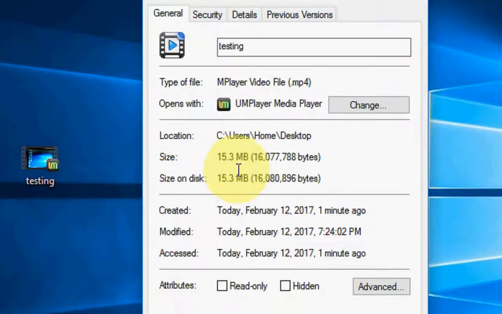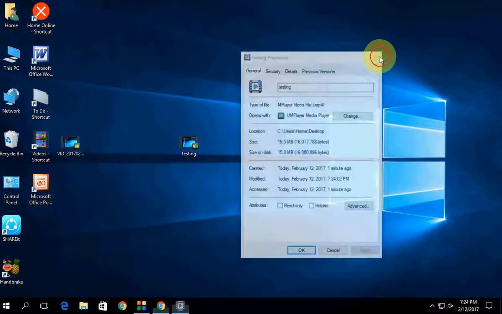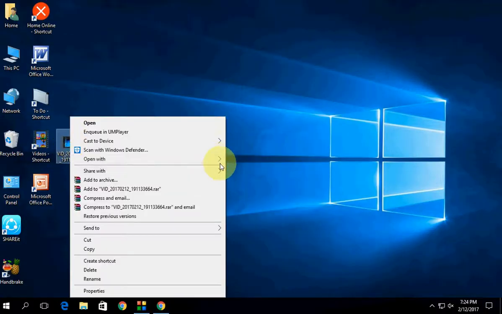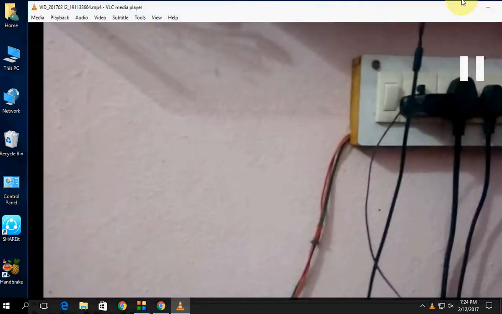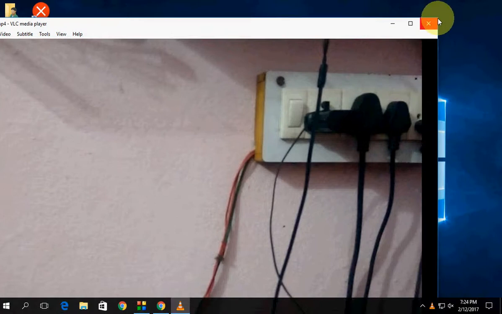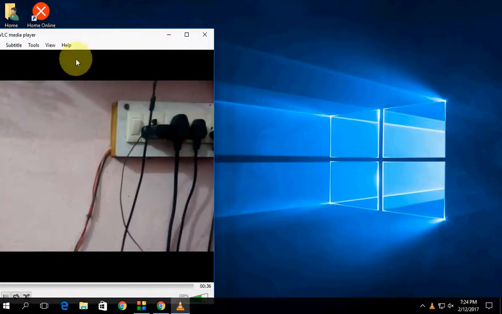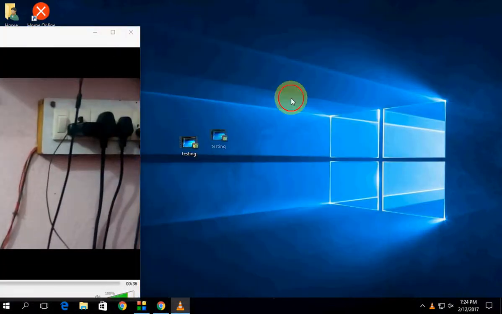So now let's see this converted file size. It has only 15.3 MB. Now let's see the main thing, the quality of the video. So I'm going to play it with VLC. Okay, let's stop it. This is the original file, remember, this is the original.